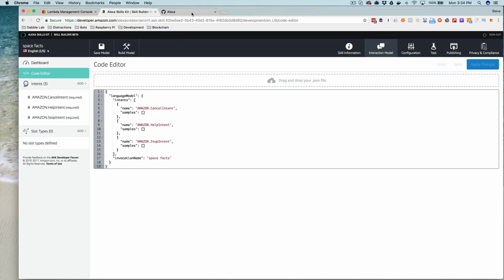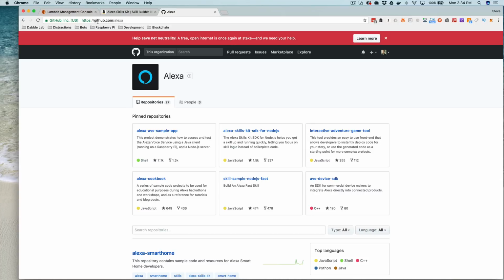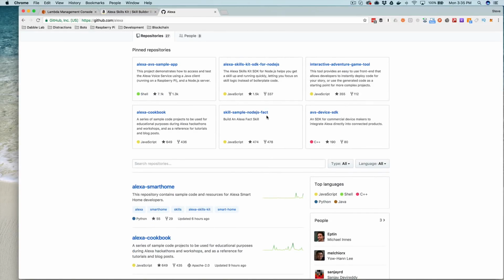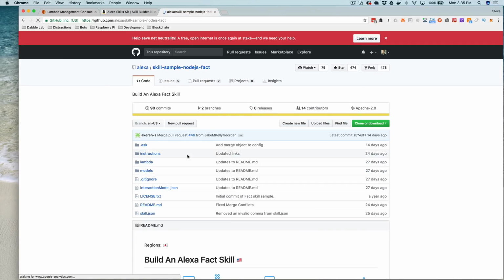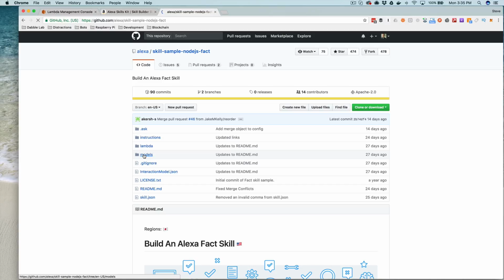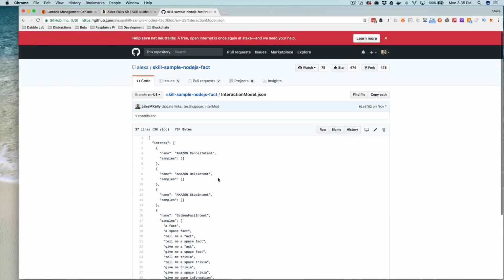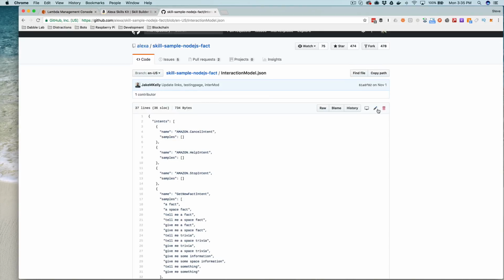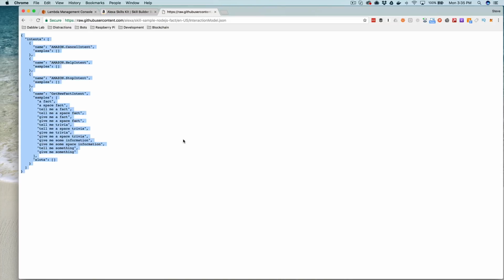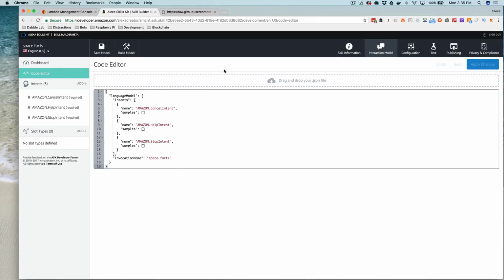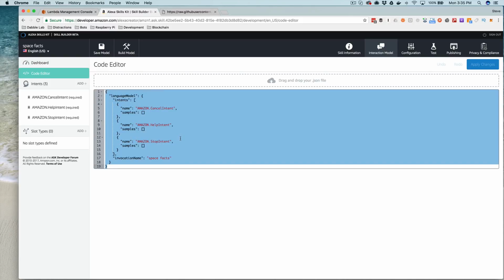If you go to the code editor here and then go to GitHub and go to github.com/Alexa, you can grab the interaction model from the sample, is it facts? I think it's this one, yes, it is. Okay, so then from here, you would go to interactionmodel.json here, and just select all this. I'm going to just grab the raw. You want to copy that just like that, and then go back over to the skill builder and then paste that in.